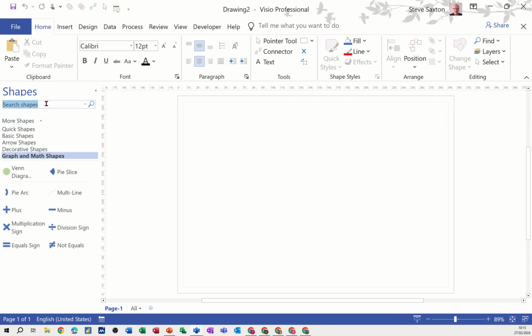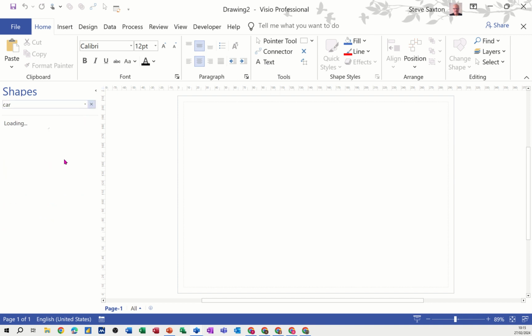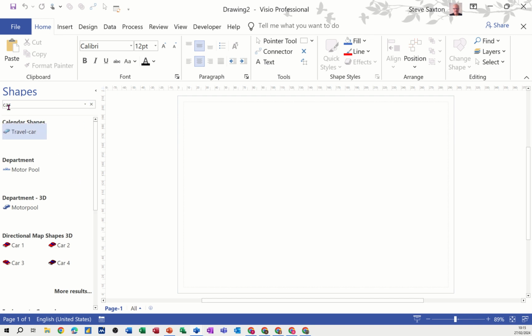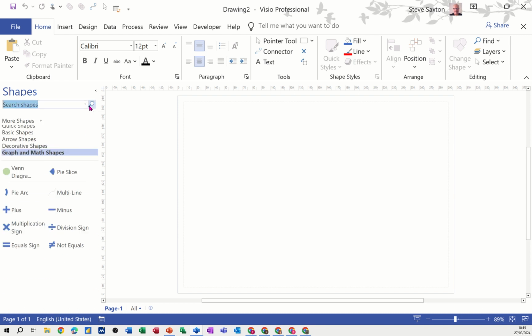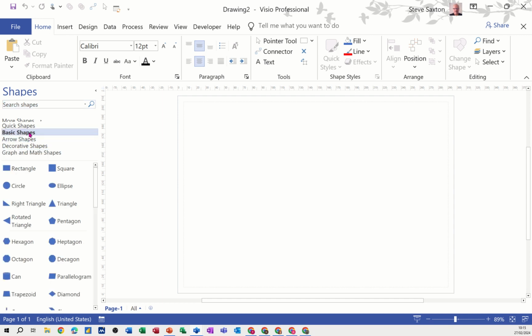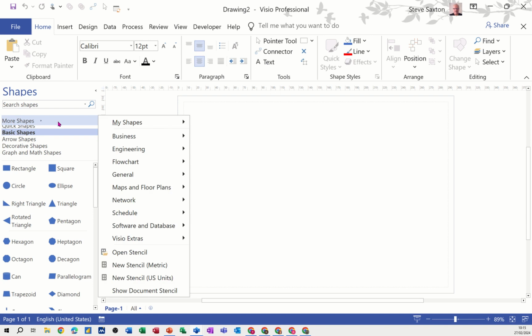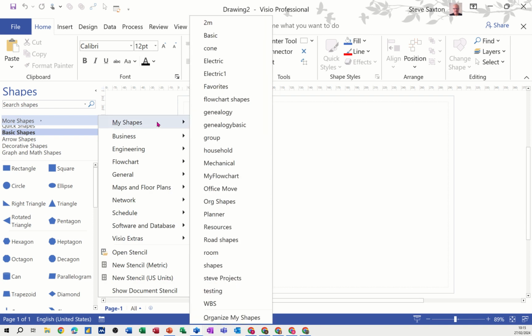You can search for a shape by typing whatever you want to search for and then clicking on this little magnifying glass, and it will look through all the other templates for whatever you've typed in there. You can see the car has brought back a few different results. They will not disappear until you click that cross to get rid of them and bring back the basic default stencil.